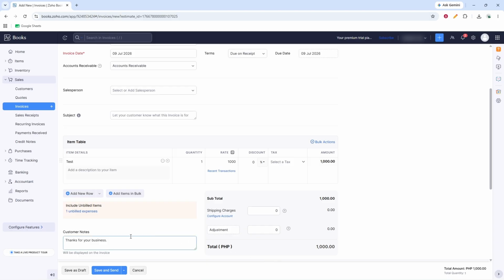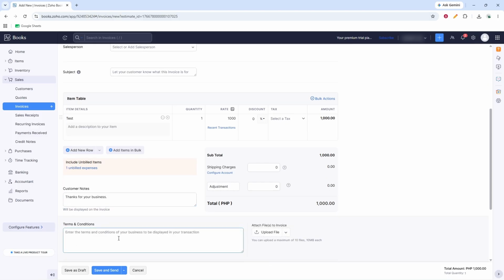After that, review the customer notes and the terms and conditions section. If these were copied over from the quote, confirm that they still apply to this invoice. If needed, add new text or update the existing wording so the invoice reflects the current arrangement with the customer. This is also a good point to make sure the message on the invoice matches the transaction you are documenting.